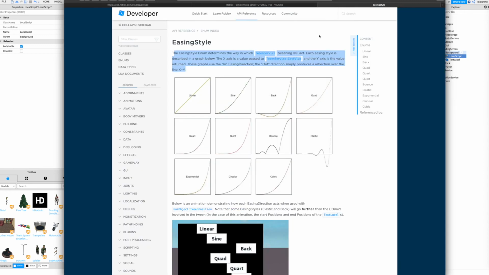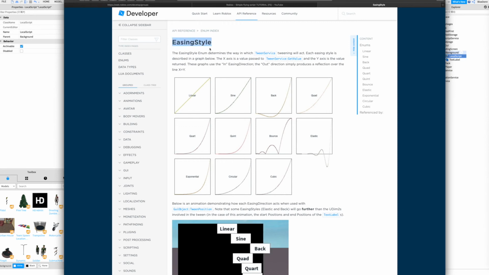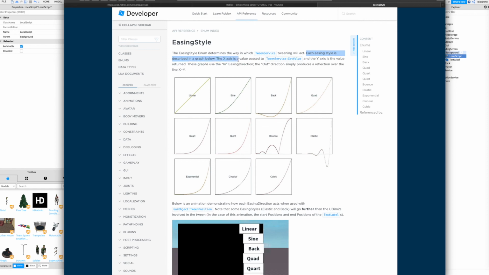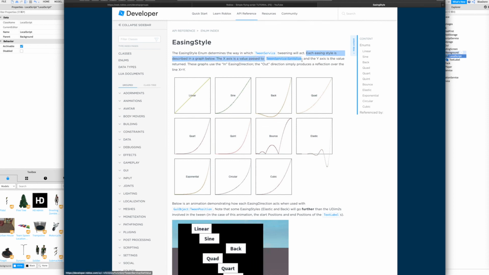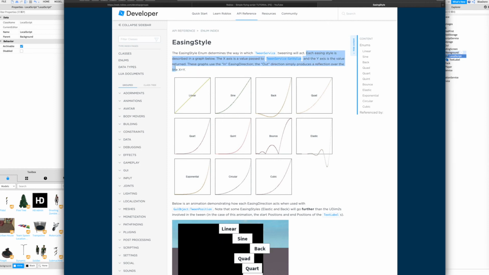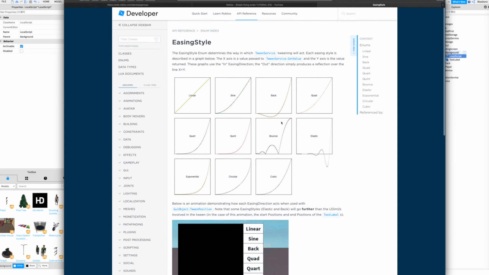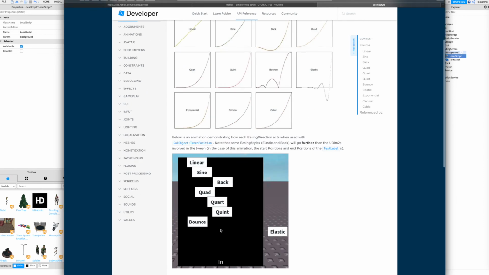If I come into the developer hub, there is something called easing style. The easing style determines the way in which TweenService tweening will act. Each easing style is described in the graph below. The x-axis is a value passed to TweenService:GetValue, and the y-axis is the value returned. These graphs use the in easing direction, and the out direction simply produces a reflection over the line x equals y. So there is 1, 2, 3, 4, 5, 6, 7. I think 7. Yeah.